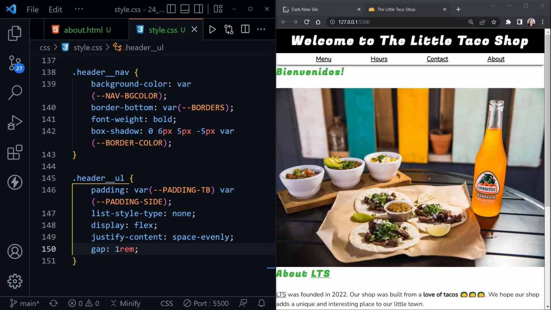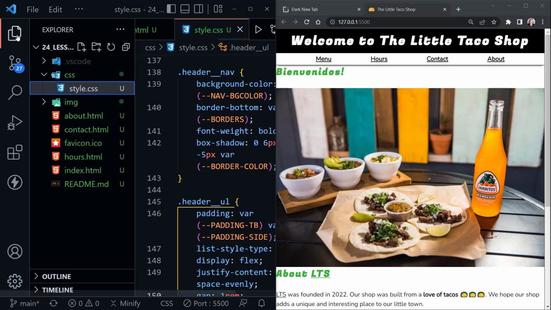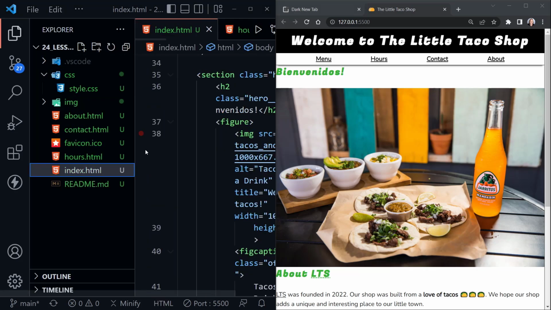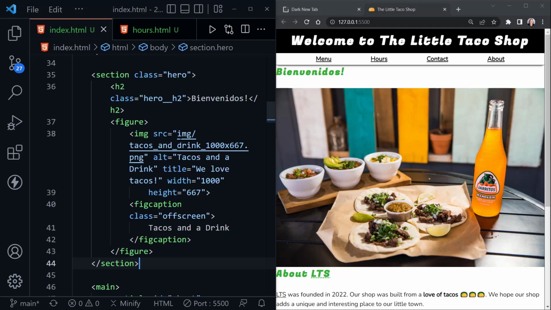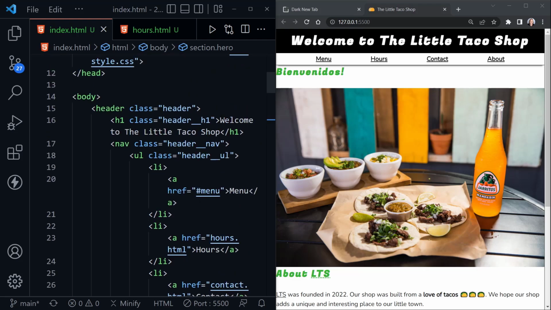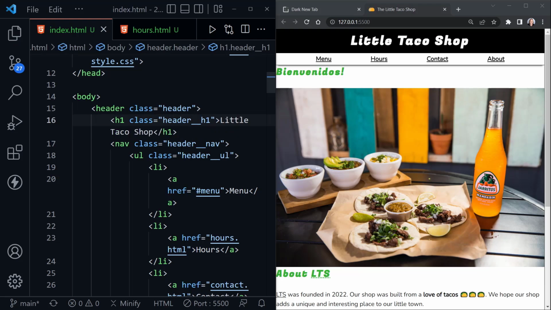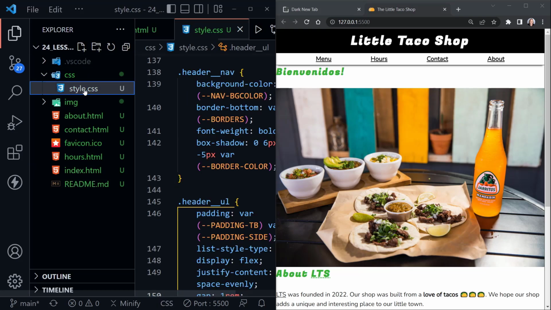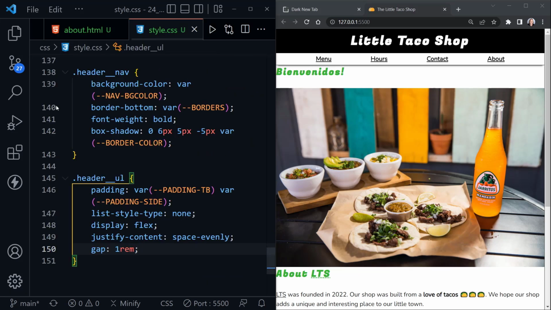Also, we previously had welcome to the little taco shop across here, but that's really a lot. So quickly, I will open the file tree, go to the index.html and bring this back, and let's scroll up and find our H1 welcome to the little taco shop, and let's just remove the welcome to the, because what we really want is just little taco shop across the top. After that, we can go back to the file tree, once again select the CSS and hide the file tree.